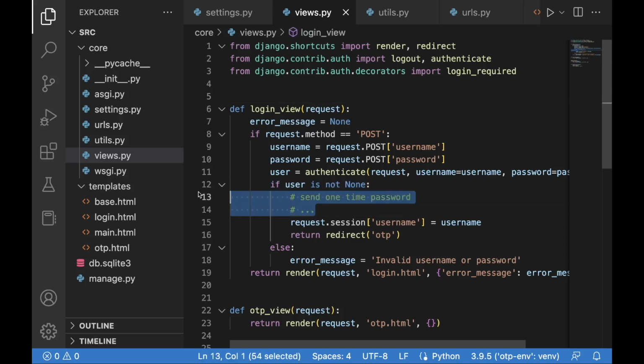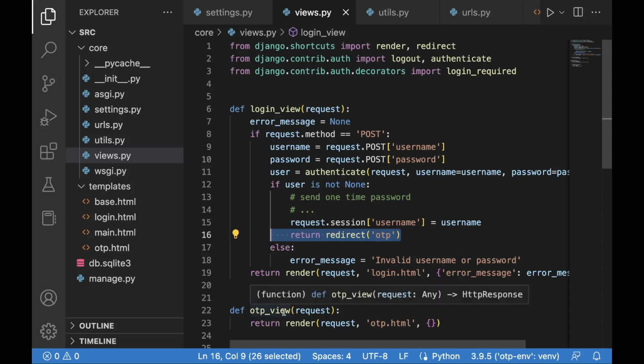So let's go through this view very quickly. We are checking if the request method is equal to post, then we are gathering the username and the password from the form, and then we are trying to get the user with authenticate, passing the request username and password. And then if the user is known, we are going to be taken to the OTP, which corresponds with the OTP view. So usually over here, we are simply logging into the system. Here we are going to be redirecting to another place where the login functionality will be continued.